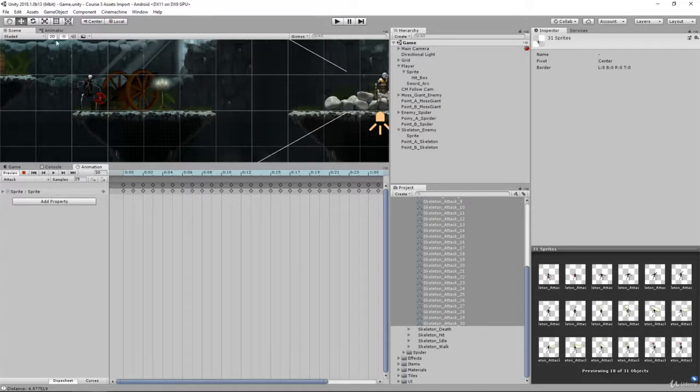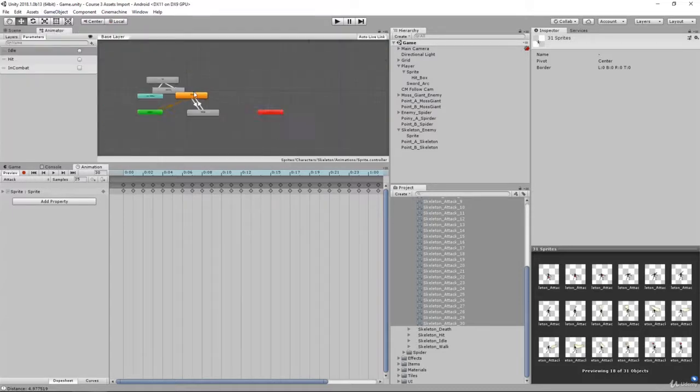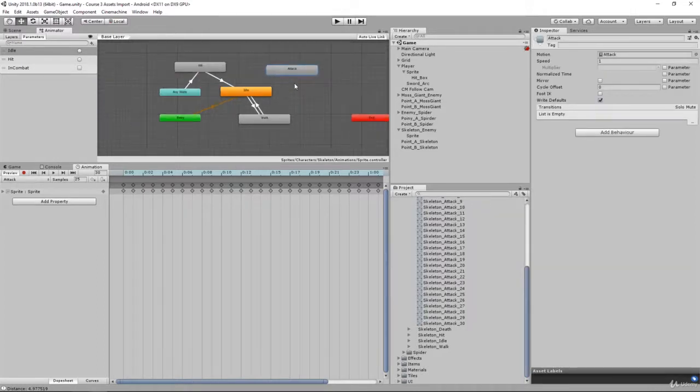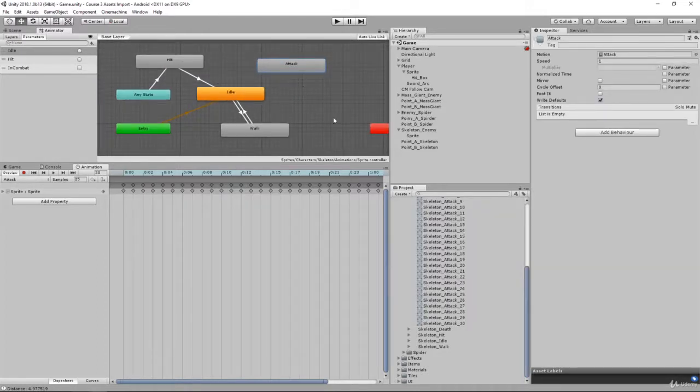Now that we have the attack set up, we now need to add it to the behavior tree. So when we add it to the behavior tree, you're going to select our animator component here. And what is the logic for transitioning to this attack here? When can it go to the attack mode? It's going to go to the attack mode from idle, because what's going to happen here when it gets hit is it goes from hit to idle.